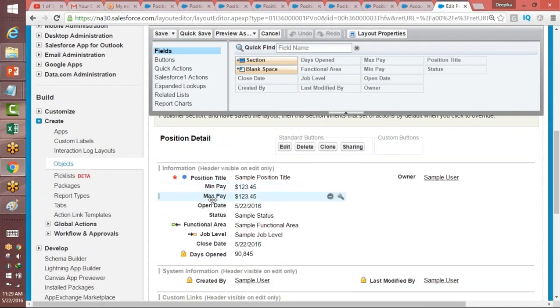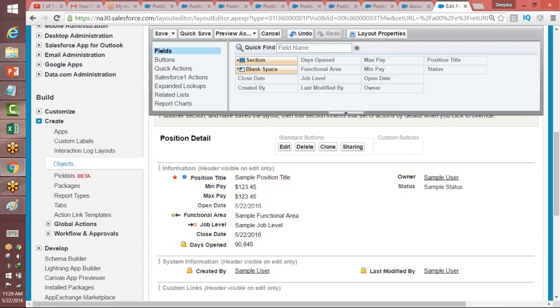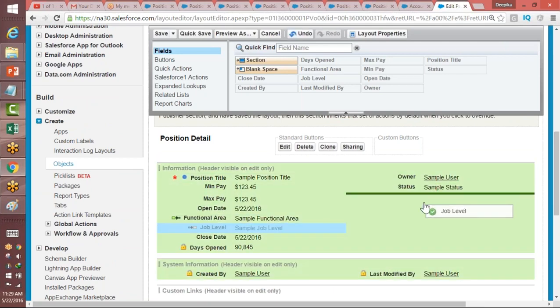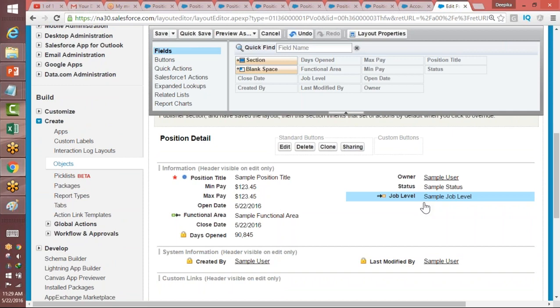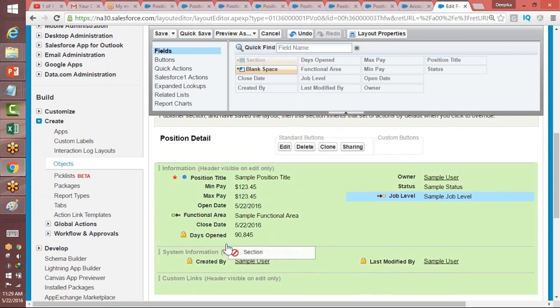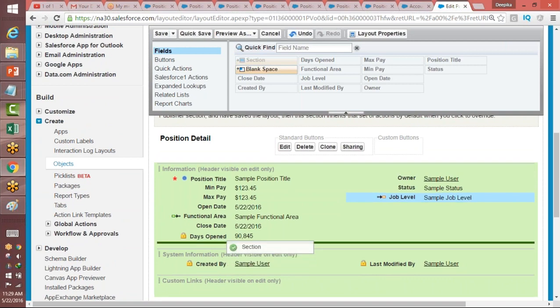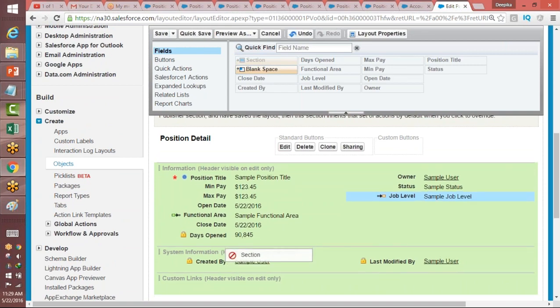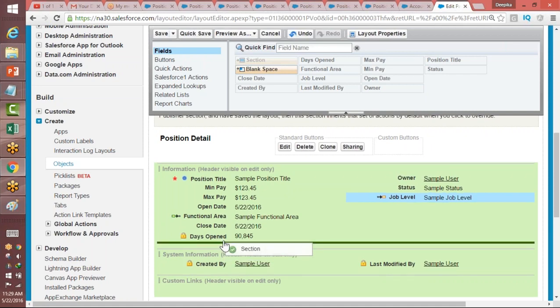Now you can move around the fields here and there. You can move the status field on the right side. You can move the job level on the right side. You can drag and drop here. If you want to add a section, let's go ahead and drag the section here. Where you see this green sign, this is the place where you can drop it. If you see there is a red, you can't drop it here. You can only drop it where you see this green line.